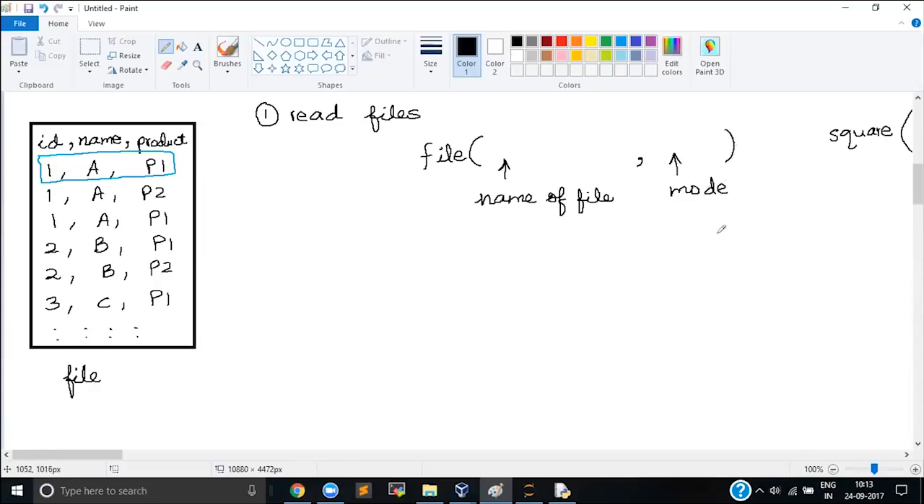There are lots of modes available. One is the read mode, where you want to read the file. One is the write mode, where you want to write to the file, and one is the append mode, where you want to append to the file. There are binary modes as well. In the read mode, you read the file. In the write mode, you create a file.